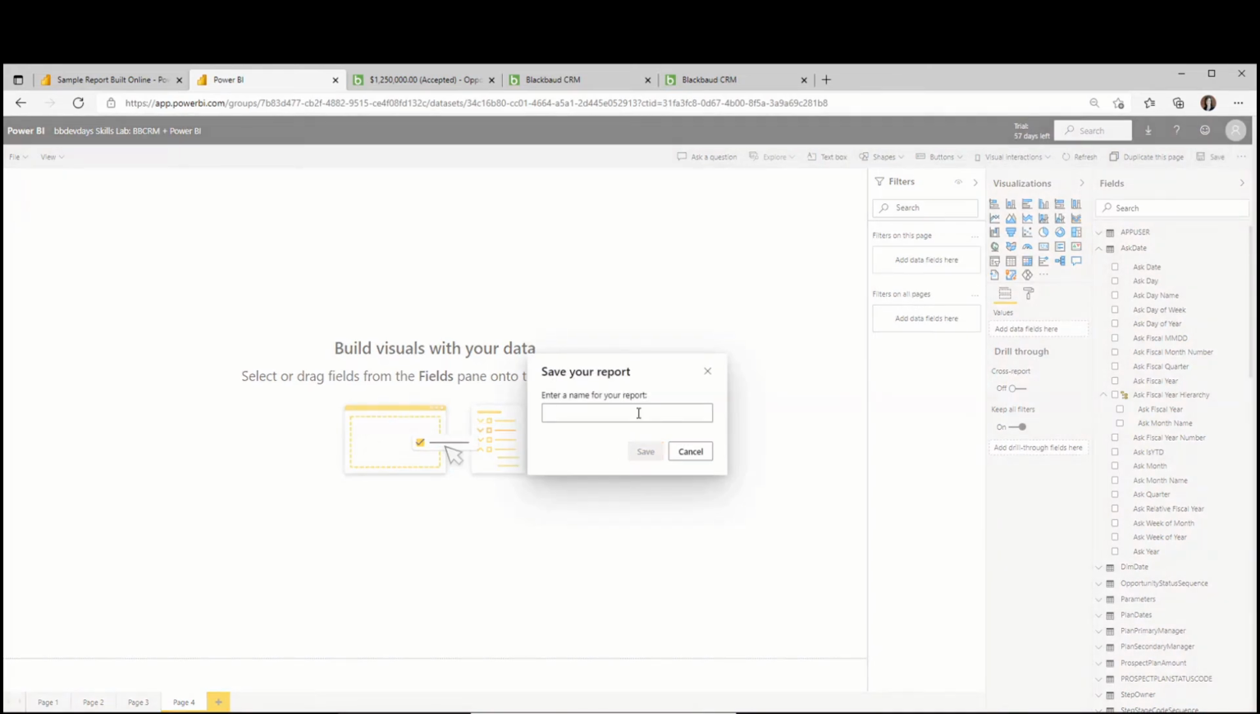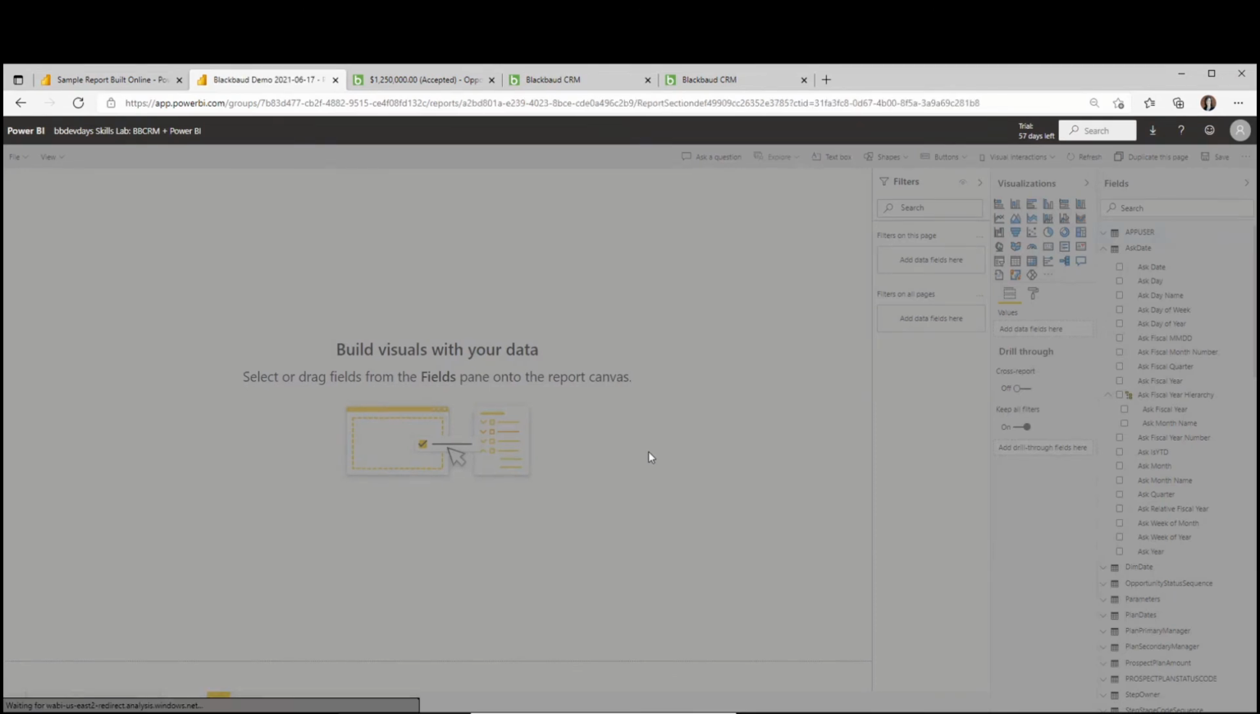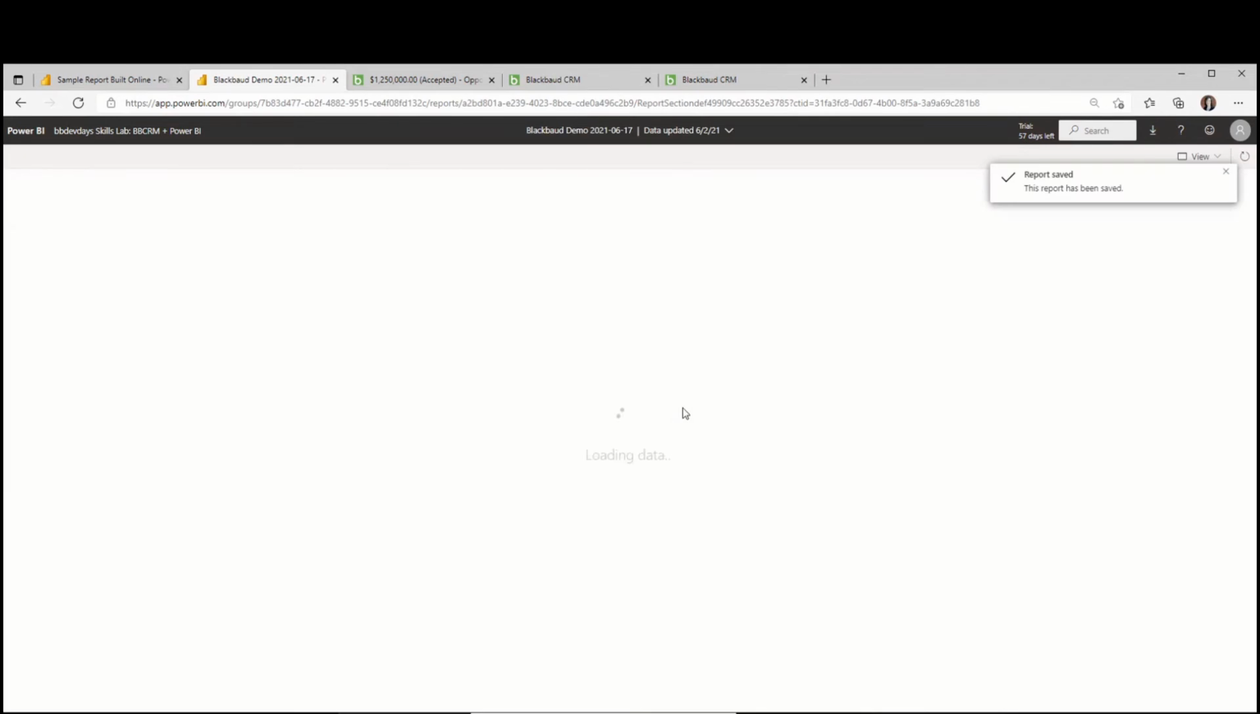This is the actual Blackbaud demo. You might need to put your name after it or something so that it is a unique name, because we can't have reports of the same name out here, but save your work and come on back into it later today or next week. All right, so my report's been saved and I'm ready to go back in and edit it some more.